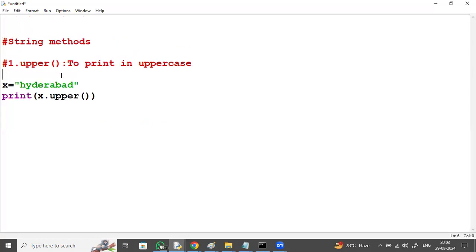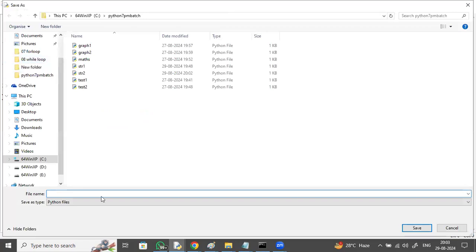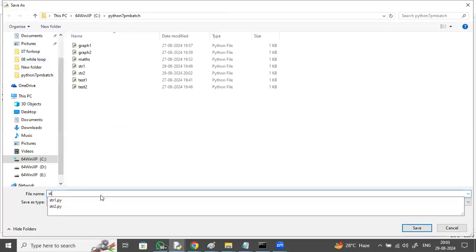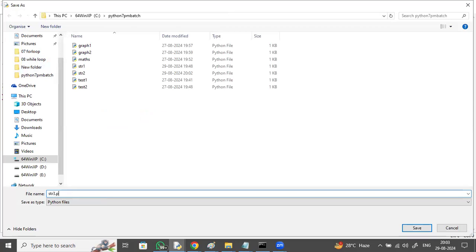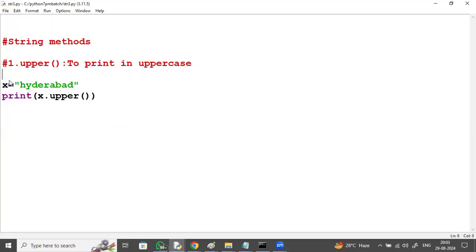String methods. Check it. I need to save it. Control S, str3 dot py. So printing this string in uppercase. Run module, Hyderabad in uppercase, right?